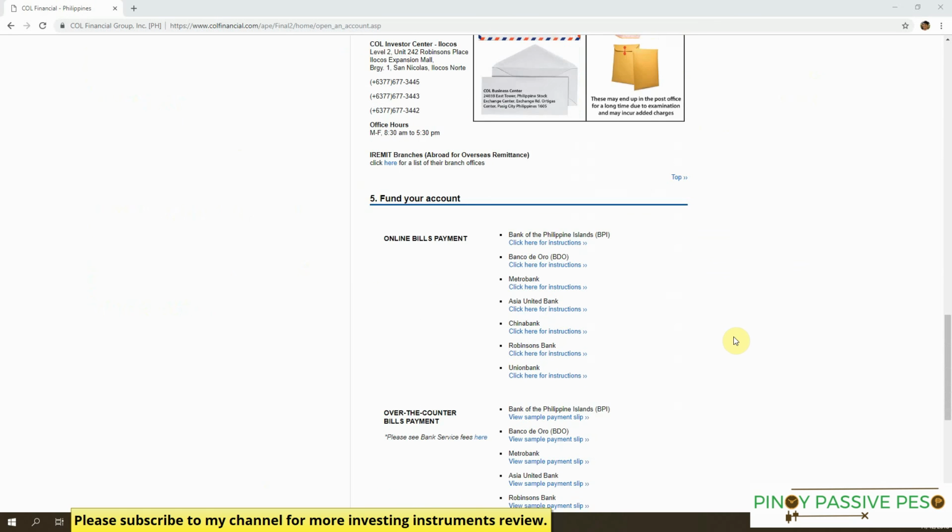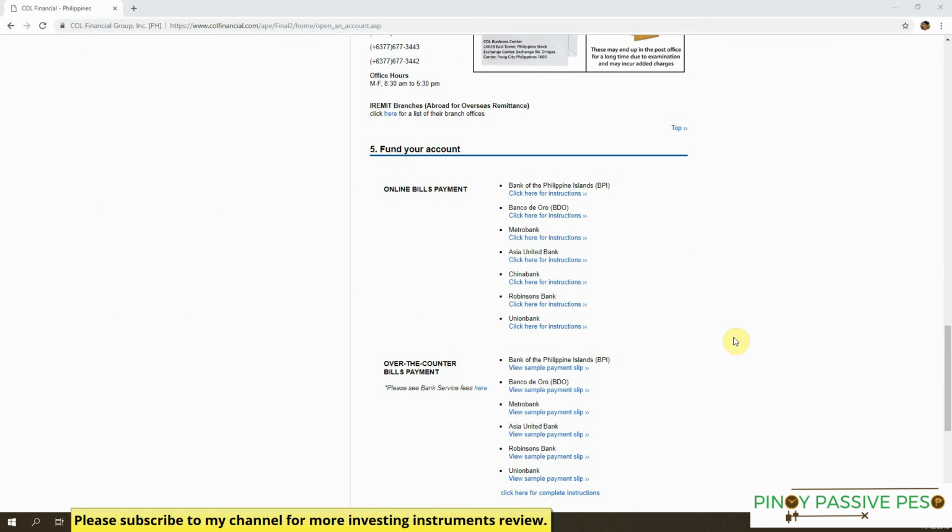Okay, next is fund your account. For those who sent their requirements by courier, there's another step before funding, which is a video conference call from the sales officer just to verify your information. But for those who walked in, just wait for your application to be approved and you will receive an email stating the process of funding your account. The minimum amount that you can deposit is 1,000 pesos to activate your account. Then, whatever amount you deposit will also be what you use to buy your first stock, which I will teach you how to do in the next video.